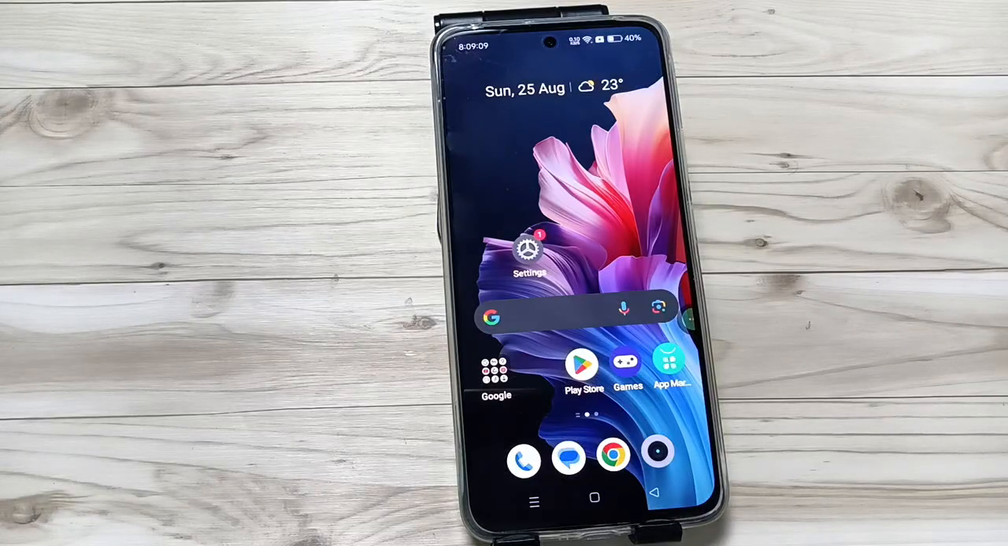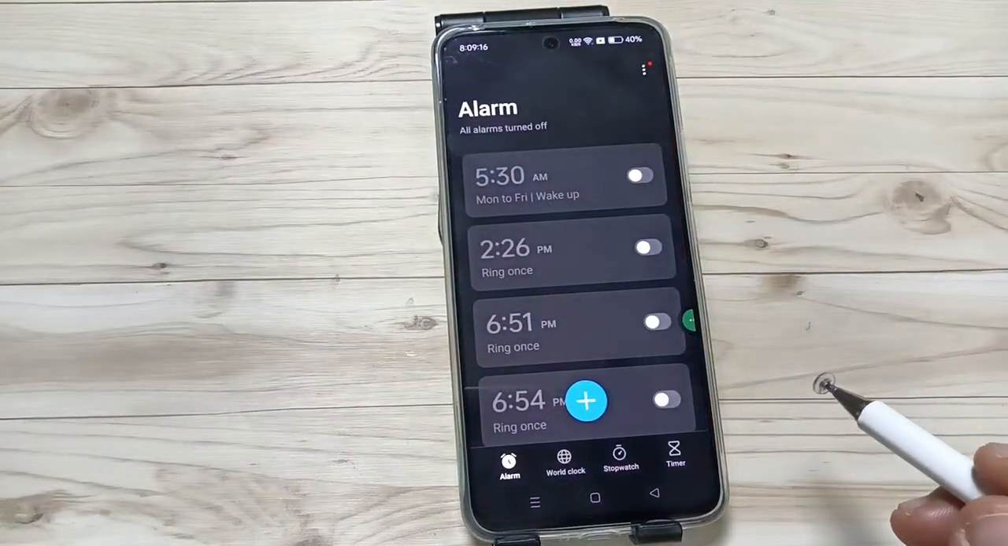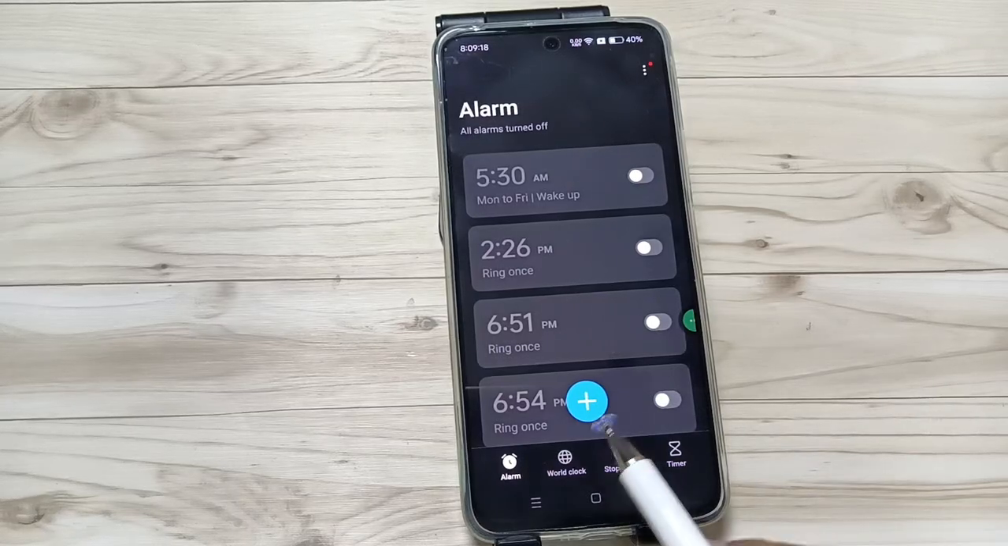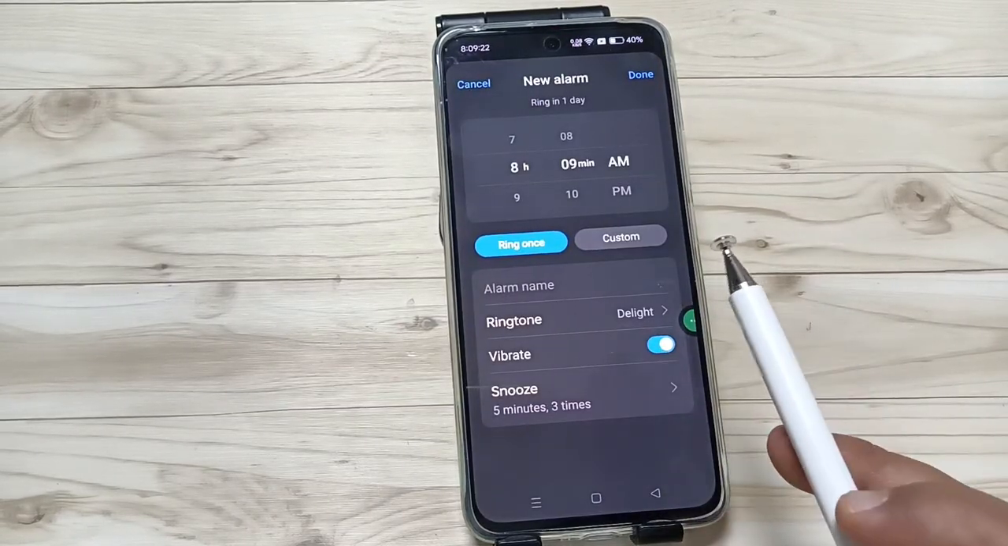So today in this video I am going to show you how to create an alarm in this device. For this, open the clock application. So to create a new alarm, tap on the plus button. Then here you can set the time.